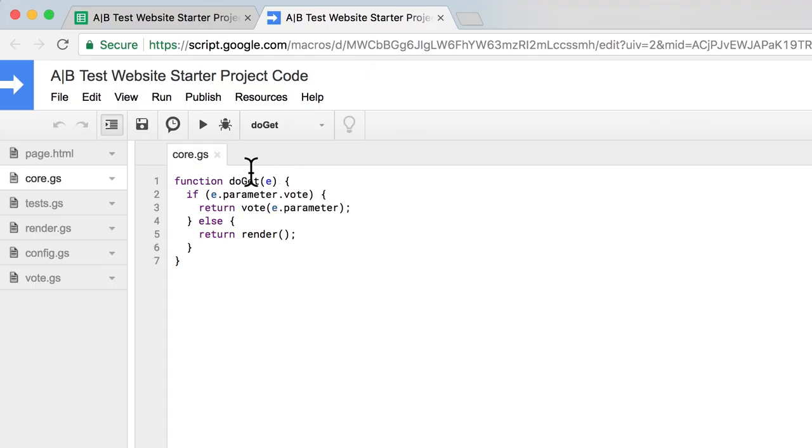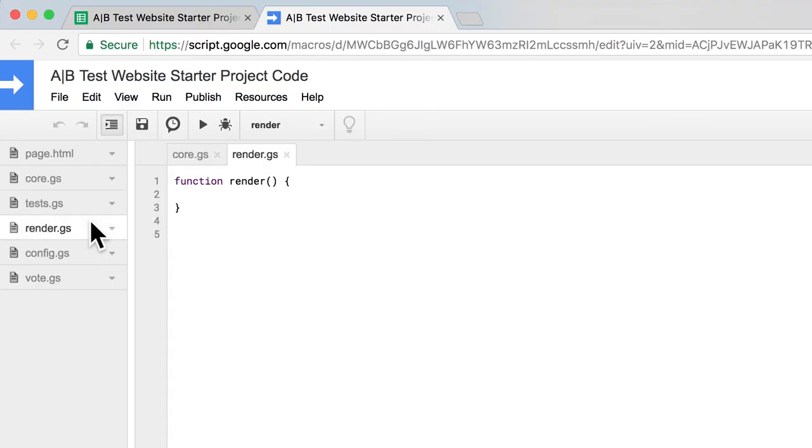First, select the render file. Beneath the render function, between the two curly braces, create a variable called template. Type var space template space =.